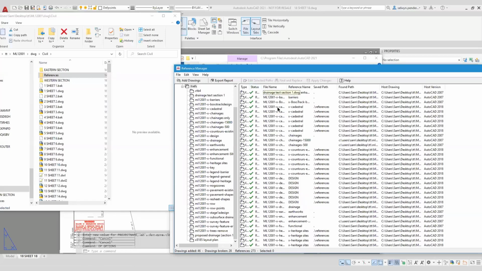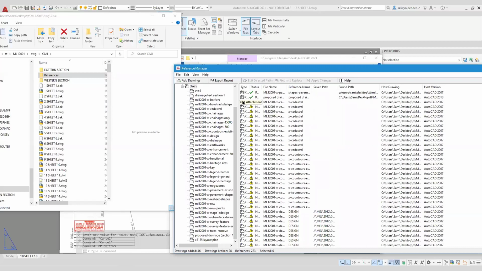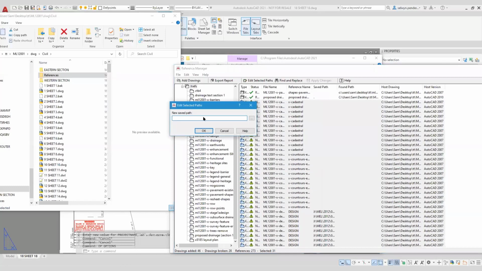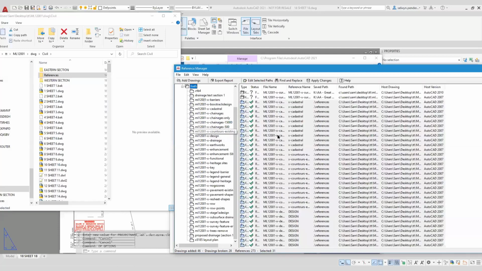We can sort them by status. These ones are all being found, and they've been found in ./references. So these ones that have the entry missing or not available, we'll just highlight them all, right-click, edit selected paths, and we'll change the selected path to ./references. Okay. And you'll see here, it's resolved those ones that had the issue.